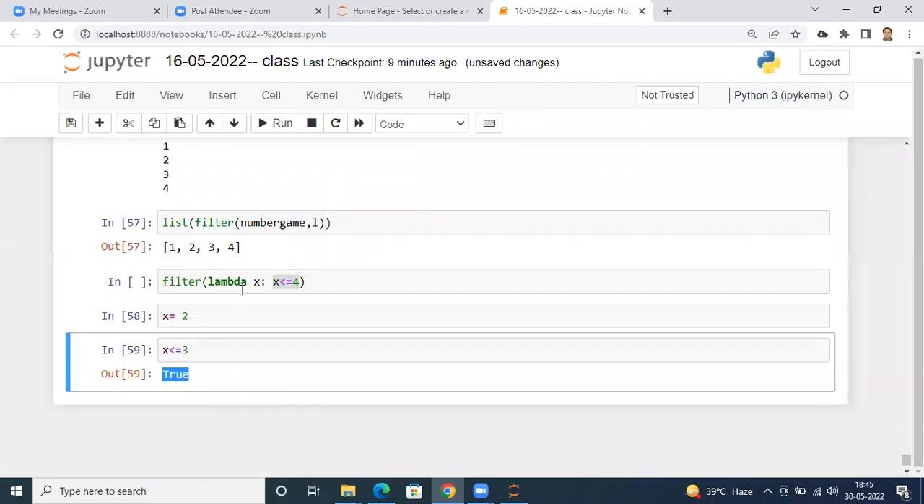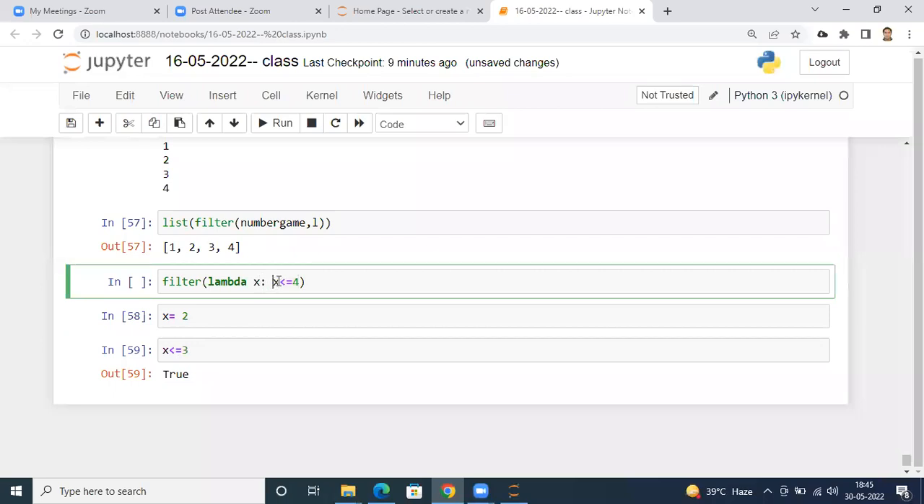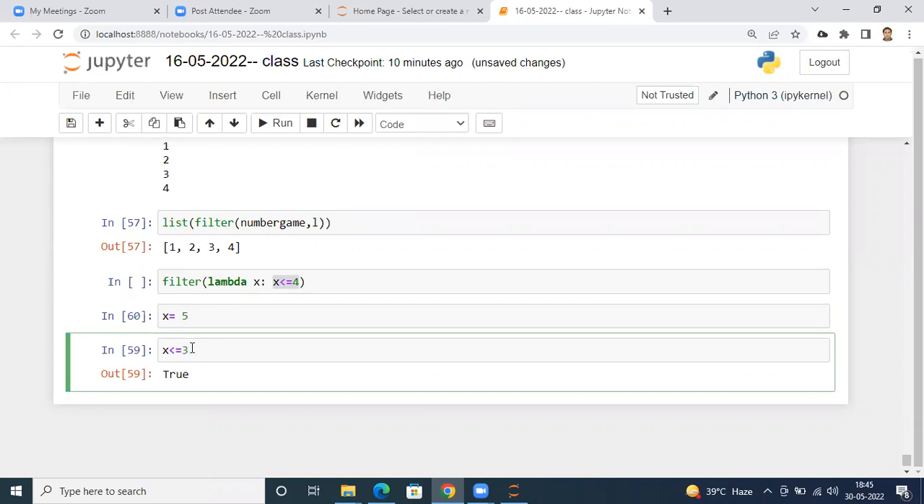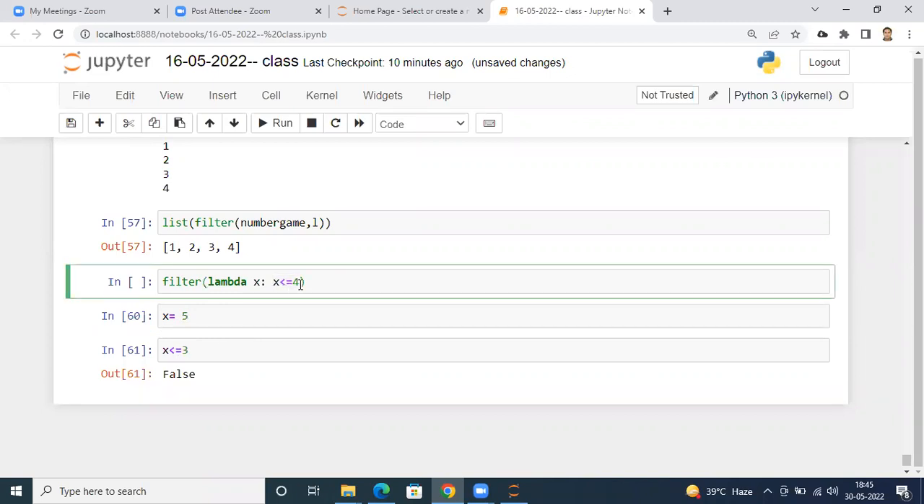So we don't have to mention that, right? This will return true or false automatically depending upon the value of x. Suppose I mention here 5 and execute this. This time it will return false because x is 5 and this condition will fail. So I have to just mention this: lambda x, x is less than or equal to 4. Automatically, this is going to return true or false.